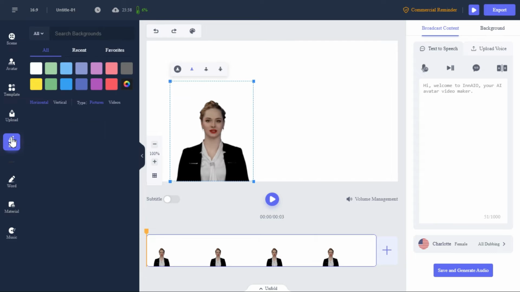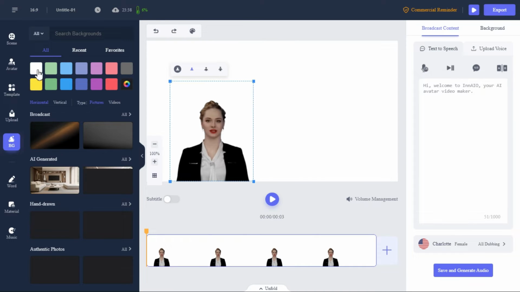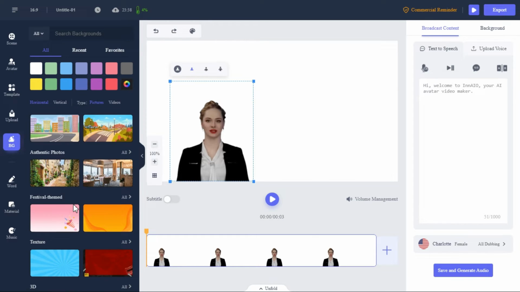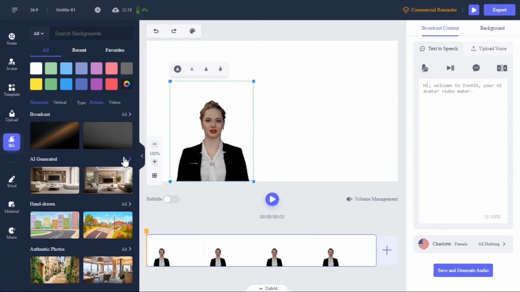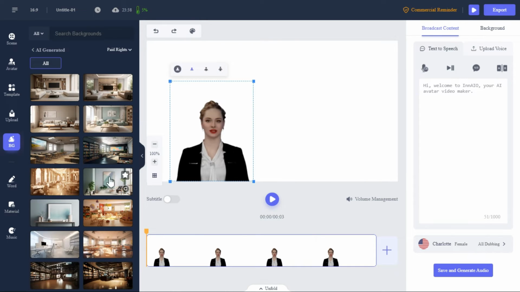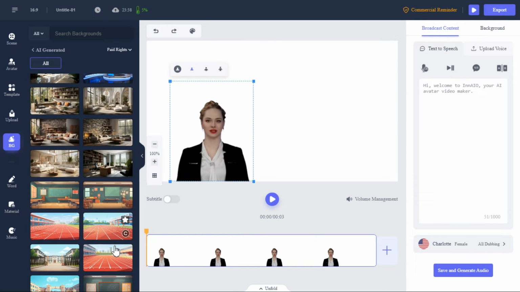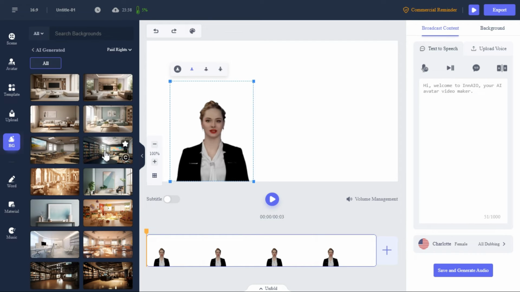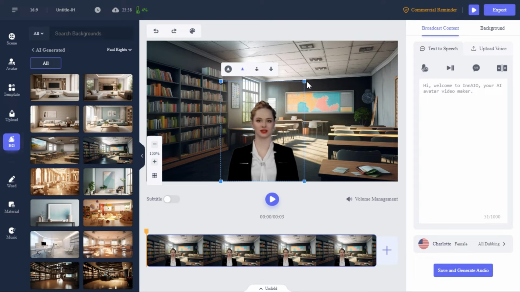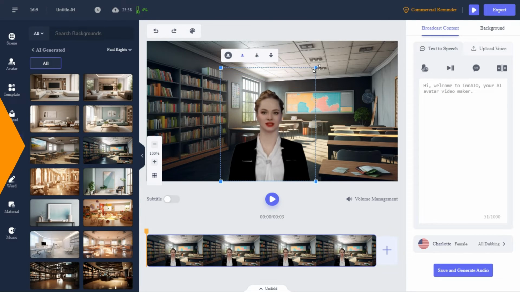Now we will add a background to our video by clicking the Background button. Here we can add solid color to our background, and also we can add any of the different images from here to our background. Among the various images here, I choose one image for my background. I select this image for my background. Now we adjust the avatar by dragging it according to our background.